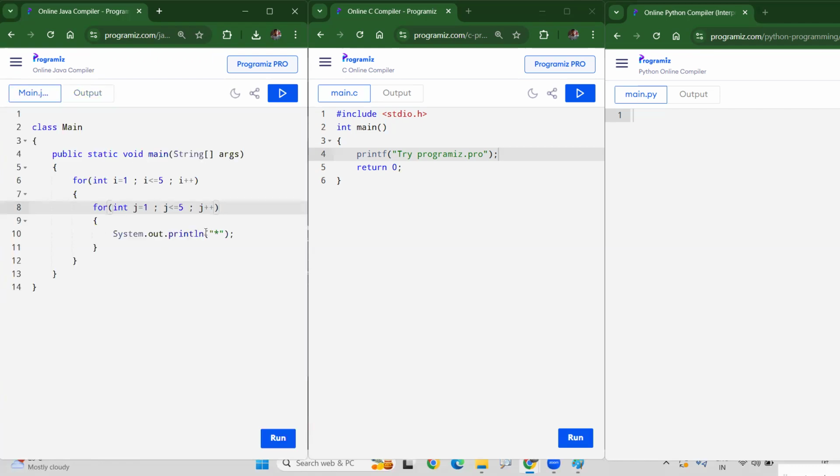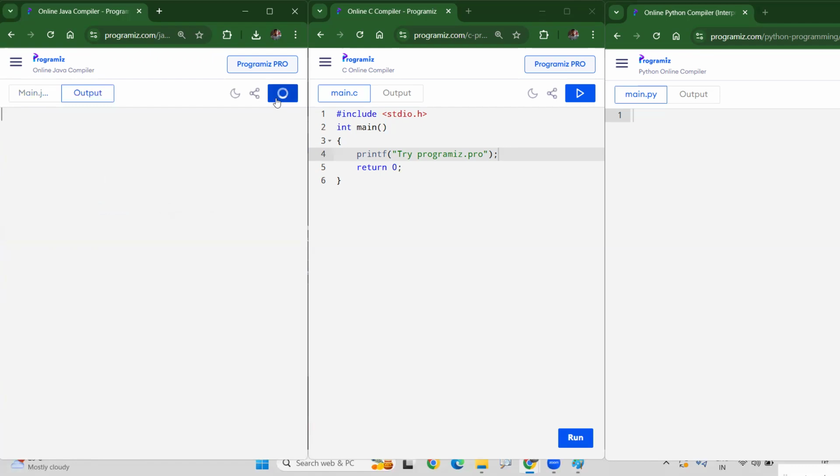No, I want to print stars side by side. Only print, then run. Look at this. All the 25 stars will print side by side. No, sir. After printing 5 stars, I need to send the control to the next line.